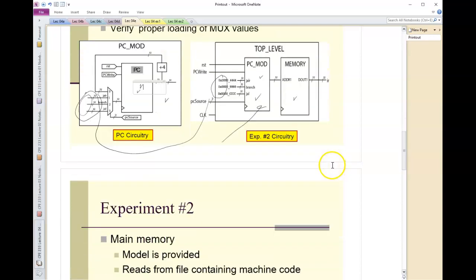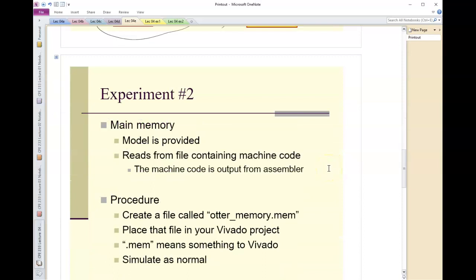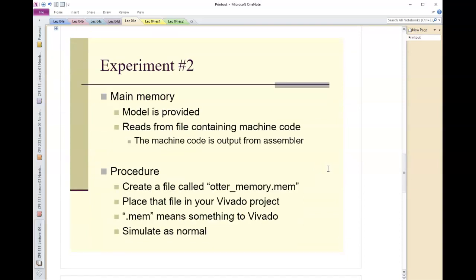The other part of this experiment is working with the main memory. The model's provided. Essentially, the memory holds the machine code. The machine code is loaded into that memory by reading a file, and the file comes from the output of the assembler. There are a couple more instructions in the experiment itself, but you're going to fire up the assembler.